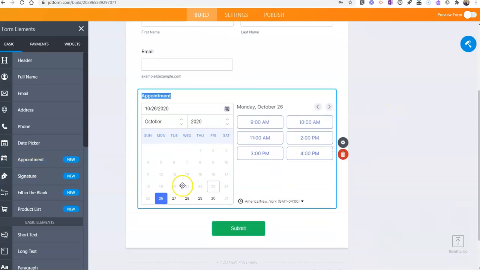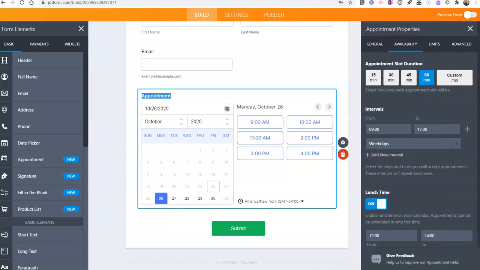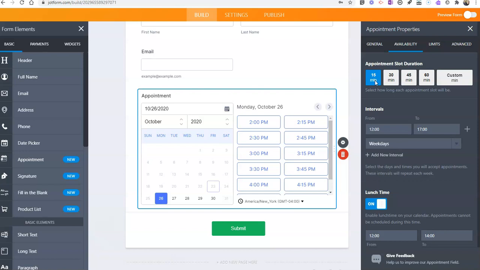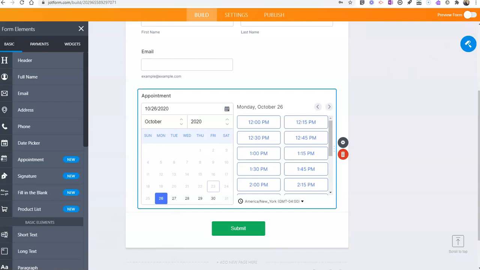And you can see I can set up all kinds of different appointment times. So let's say I don't want to have 9 a.m. Let's go ahead and in here, use those properties. And I'm going to have availability from, let's say, noontime until 5 p.m. on weekdays, and we're going to do 15-minute slots. So I have those set up, and I can have lunchtime on or off or a break. I could have lunch from 12 to 2 if I wanted to, but I'm going to turn that one off, and we're going to close that out.